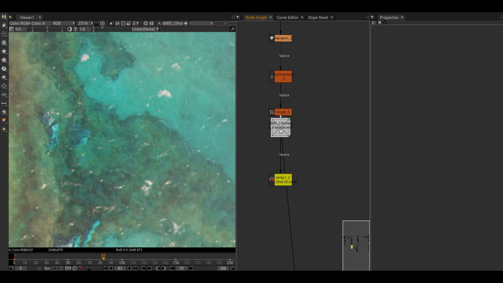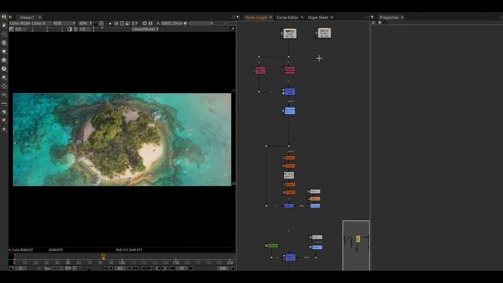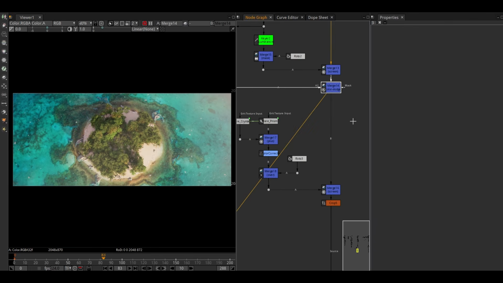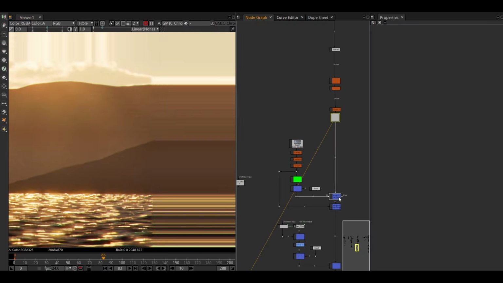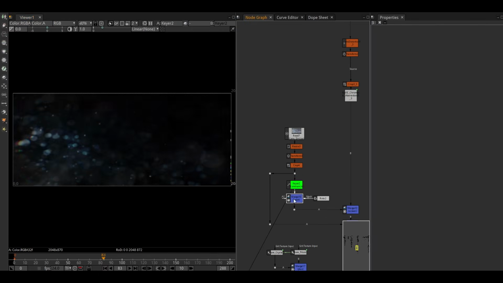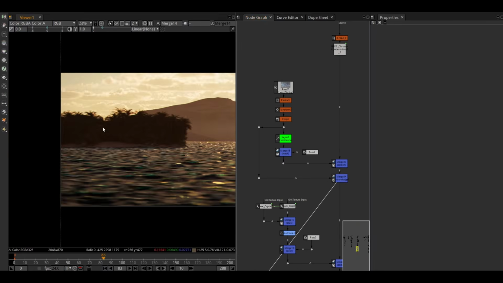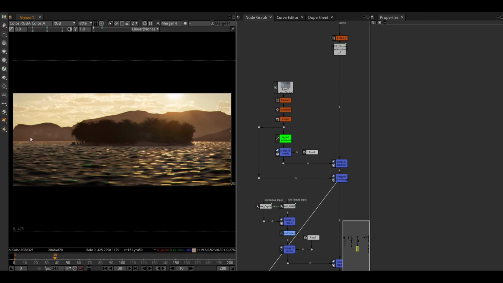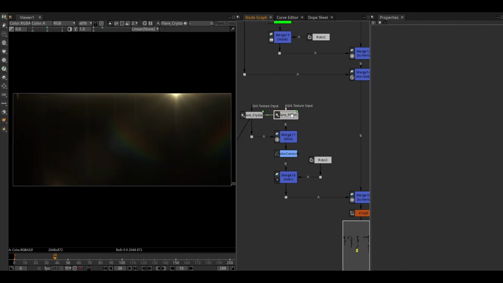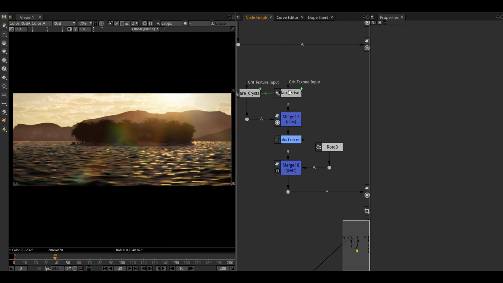I also added chromatic aberration, barrel distortion or pincushion distortion, and a few extra effects like lens flares in the sunset scene. The lens flare nodes are animated and linked together, since I also added a camera shake node to simulate the vibration of the camera in this sequence.